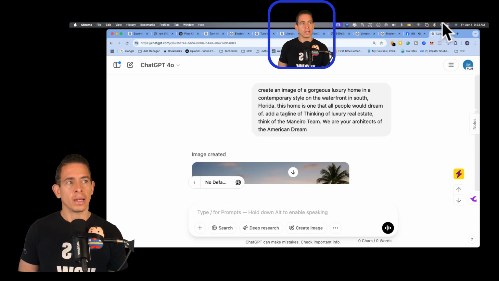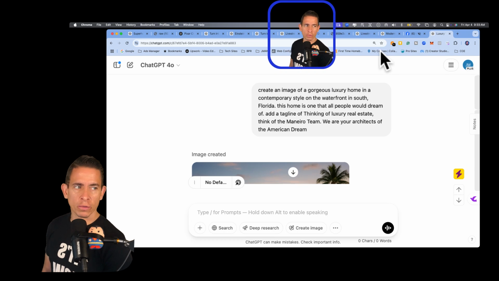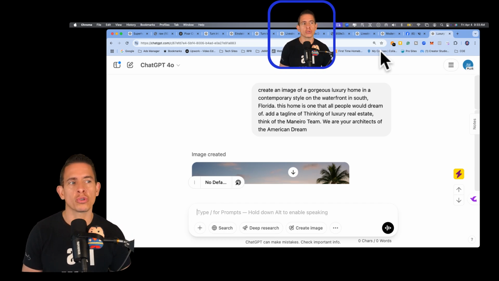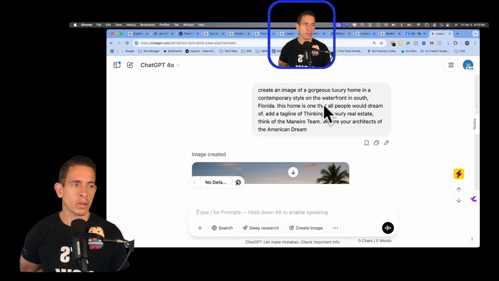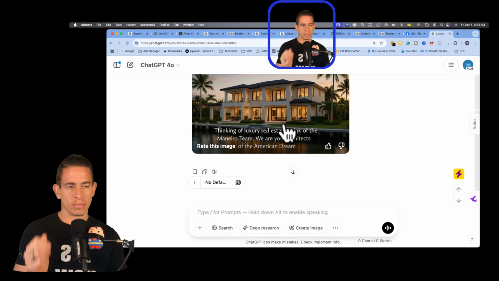Okay. Now, last one. Before we come back, I said create an image of a gorgeous luxury home in a contemporary style on the waterfront in South Florida. I guess I didn't need a comma there. This home is one that all people would dream of. Add a tagline of thinking of luxury real estate. Think of the Monero team where you're architects for the American dream. Of the American dream. Shoot. Hey, that's nice.